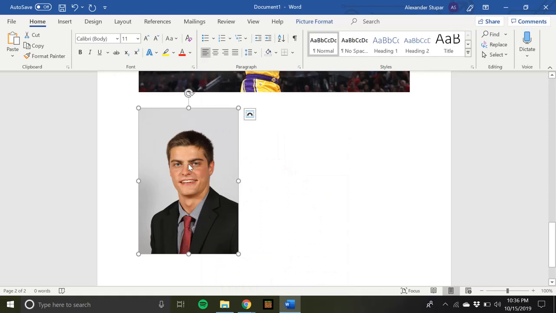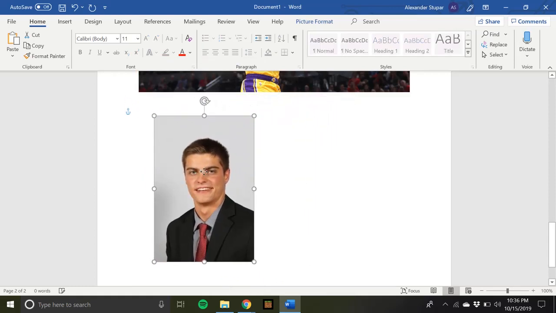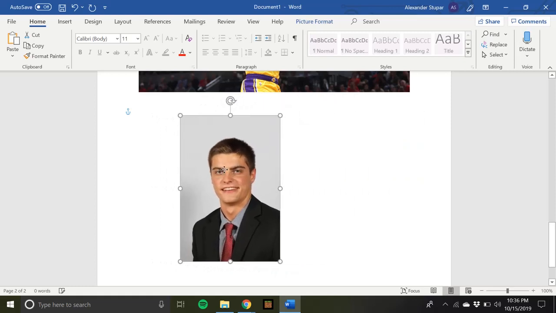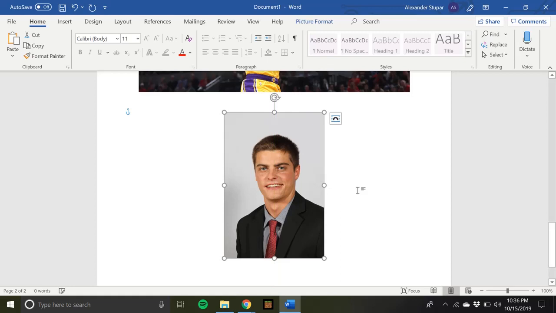I'm not sure it actually matters which wrap you use. I prefer tight just because that's what I've always used. But basically all this does is allow you to move your image around anywhere on the page in your Microsoft Word document, which you're going to need to do this face swap. Next, you're going to want to come up here to Picture Format, still selecting the foreground image, by the way, and click on Picture Format.